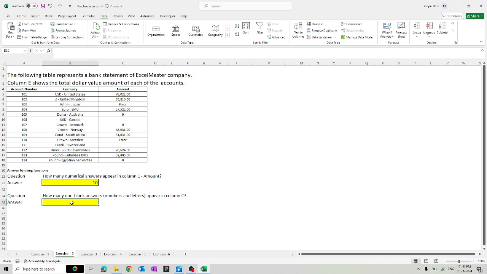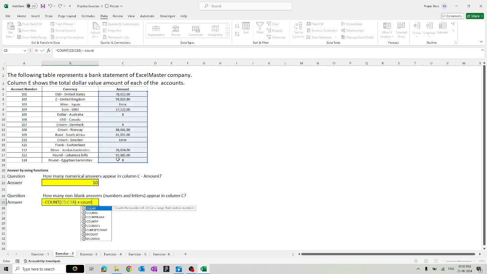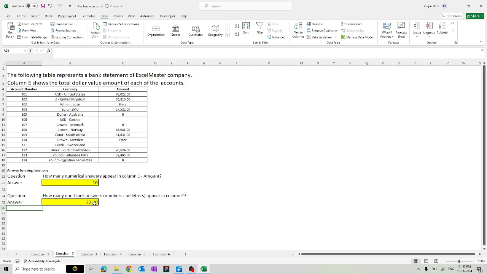Similarly, how many non-blank answers? Numbers as well as letters, right? So you can write equals to count of this plus count A of this range only. So numbers as well as text. So there are 22, no, it is calculating wrong.